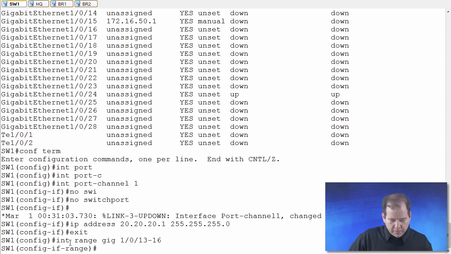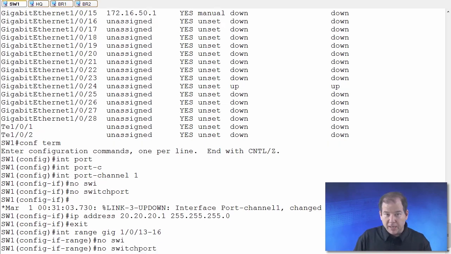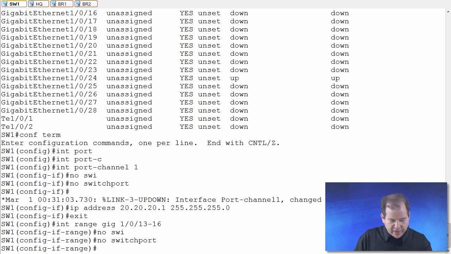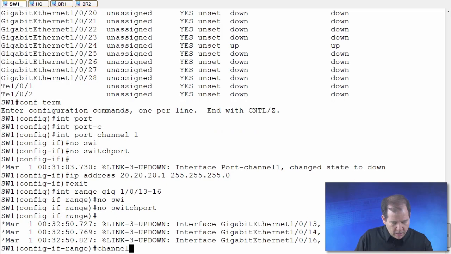Notice my prompt is now interface range. The command I give next is going to apply to gigabit 1/0/13, 14, 15 and 16. And I want to make all of these ports members of this virtual port channel interface. I'm going to say, first of all, no switchport. They're going to be members of this layer 3 EtherChannel. I need to make sure that they are routed ports as well. No switchport for all of those. And then I'll say channel-group 1 mode.